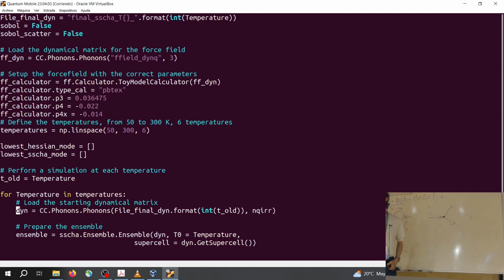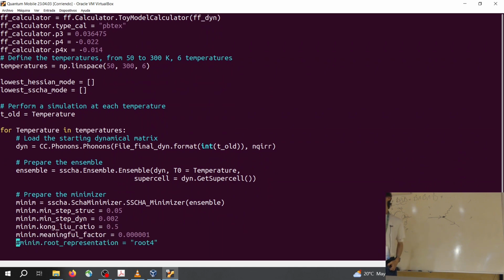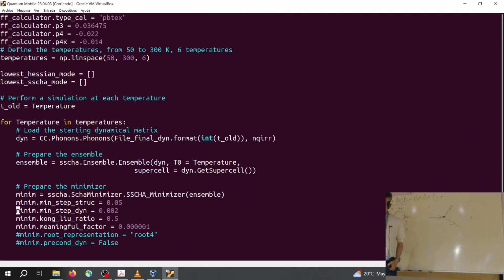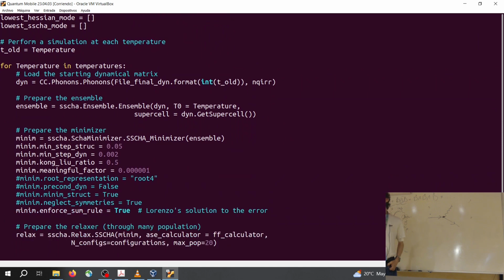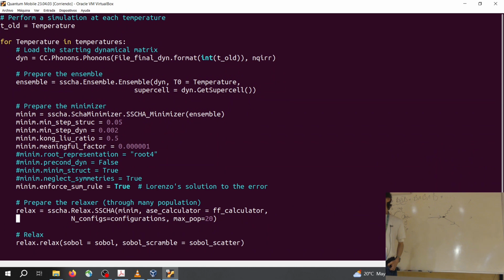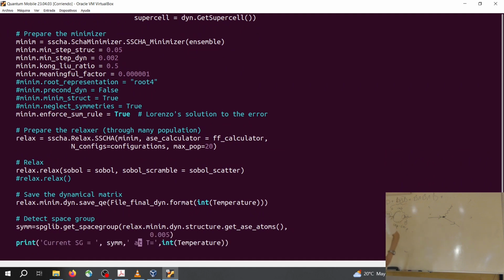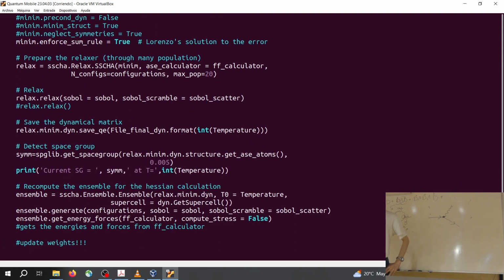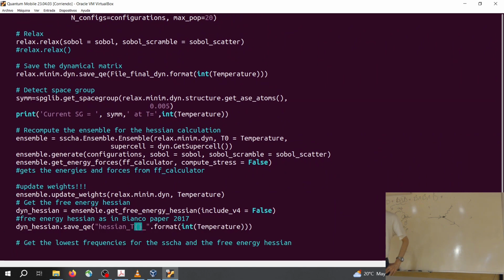Loading the dynamical matrix, creating the ensemble, setting the minimization. Here we have all these parameters correctly put, not like before. Enforcing the sum rule, and making the relaxed object. And relaxing. So the code is exactly the same, but over a loop. Yes, saving for the different temperatures here.